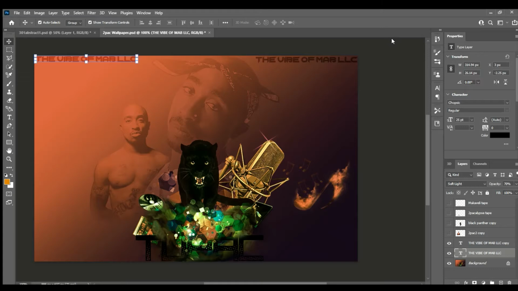Today I'm going to be showing you a little bit of the Tupac visual that I did actually today, and I'll be going through a little step-by-step detail of it.